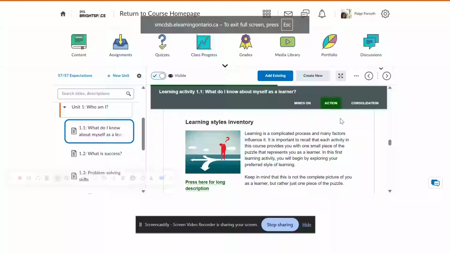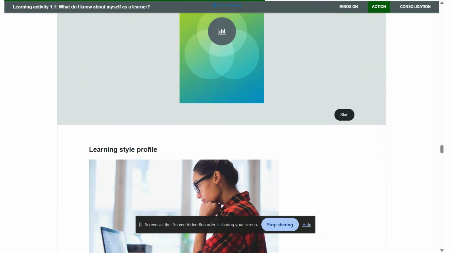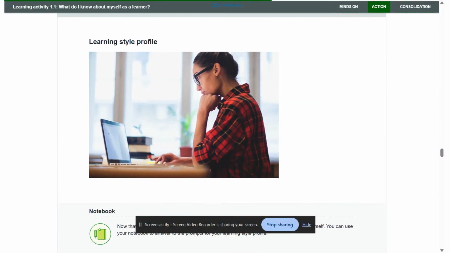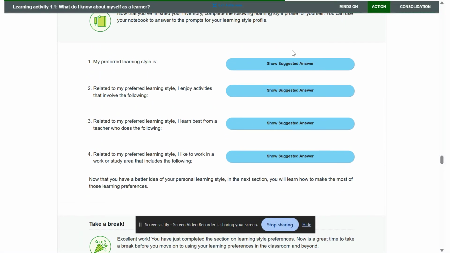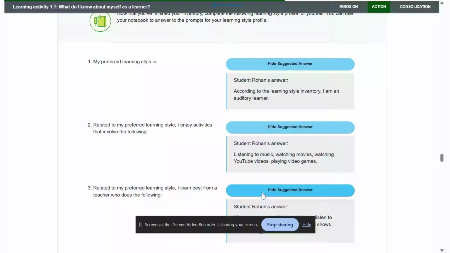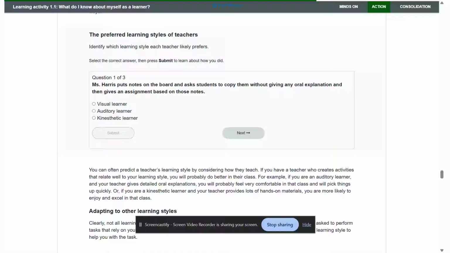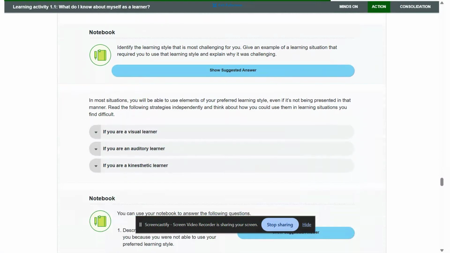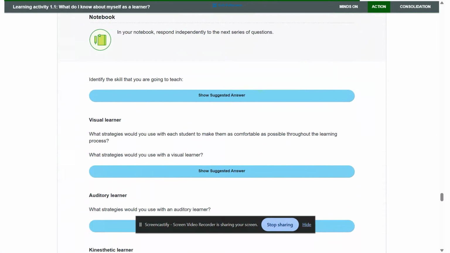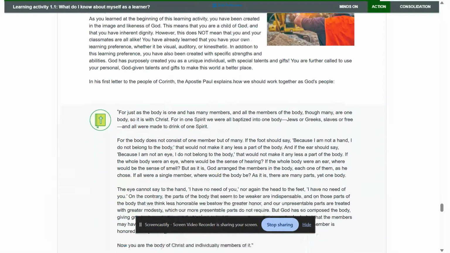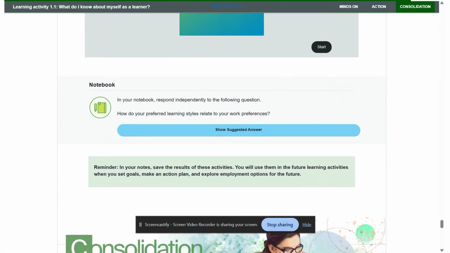All right, so back to content 1.1. So after you're done your discussion, there's another little learning activity, and then the assignment for today or this week is the learning style profile. Okay, so you can go through this. You don't have to submit any of that. You can take a break and then do that next little activity. Look at some different situations. And then there's a little working style assessment quiz.